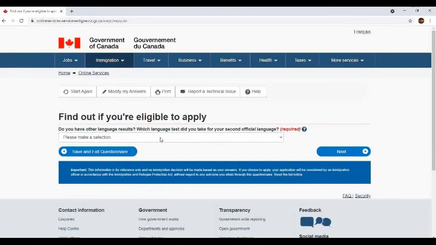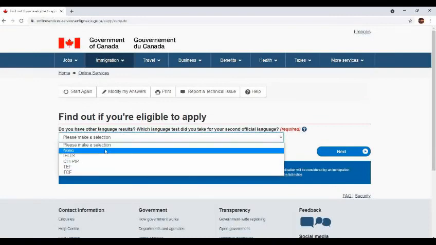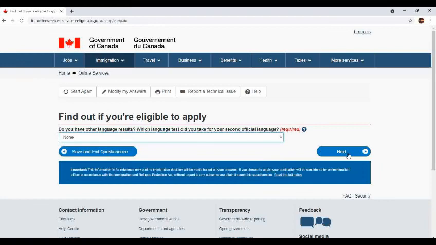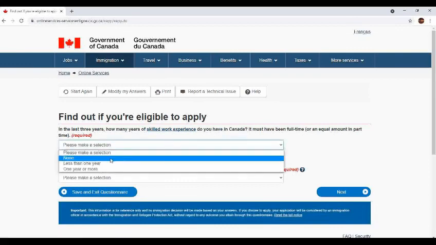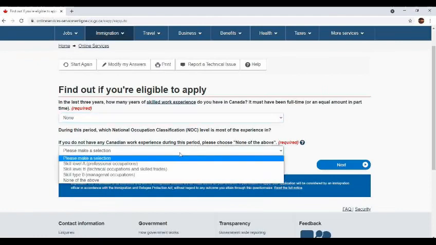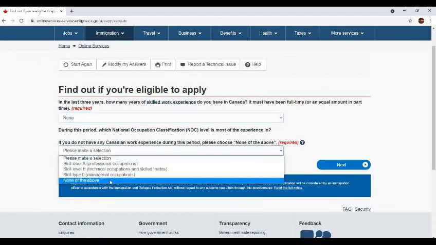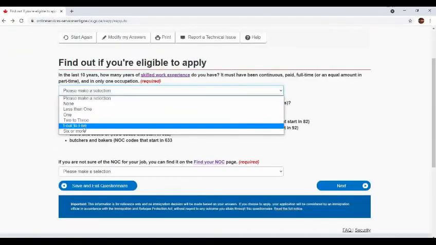Do I have any other language results, a second language? No. If you do have, you can choose that and give the details as earlier. So click next. In the last 3 years, how many years of skilled experience do you have in Canada? This is Canadian experience. I do not have Canadian experience. If you do not have Canadian experience during this period, choose none of the above. If you do have, you need to give which skill type you have the experience in. So click next. This is your total work experience in the last 10 years.